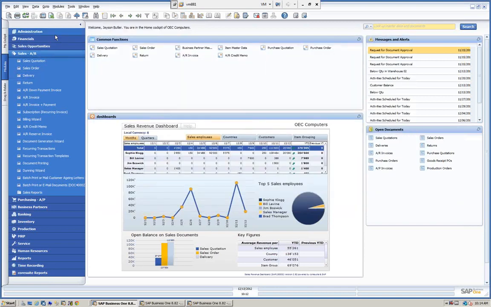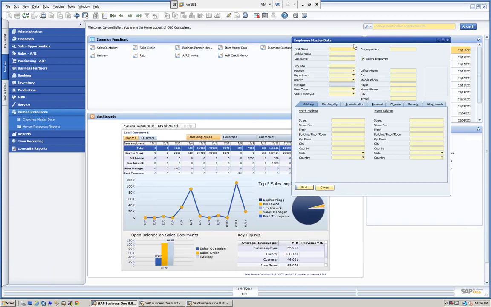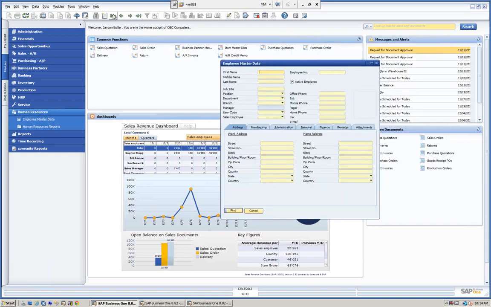Okay, so let's see how we set that up. We're going to go into the management. Now, with data ownership management, we need to set up the employees. What we need to do is we need to use our Human Resource module. So we're going to go into our Human Resource module, and you can see here that I need to create employees, and I need to reference those employees to a user code.